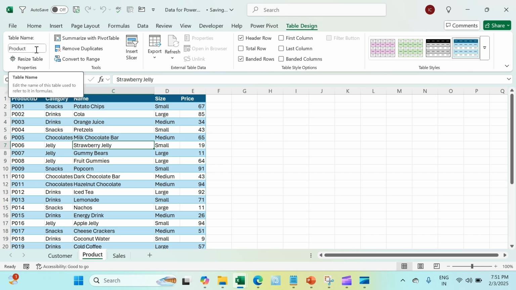And this is where I need to give a name for the table. You can give any name, but it is advisable to give a name that you can later relate with when you're trying to do your Power Pivots. It is easy to recognize which table it is. So it is better to give it a name that you can later relate with.